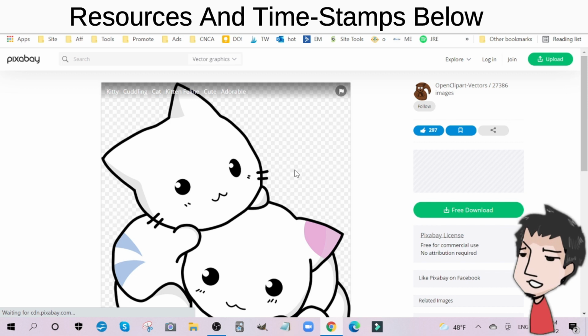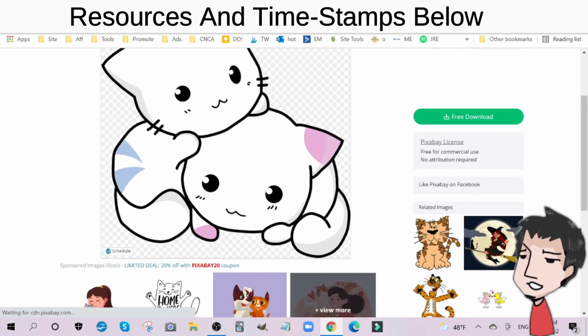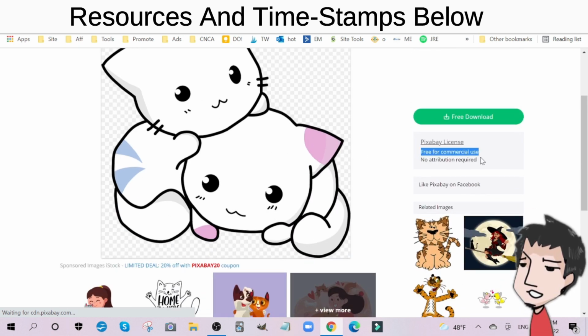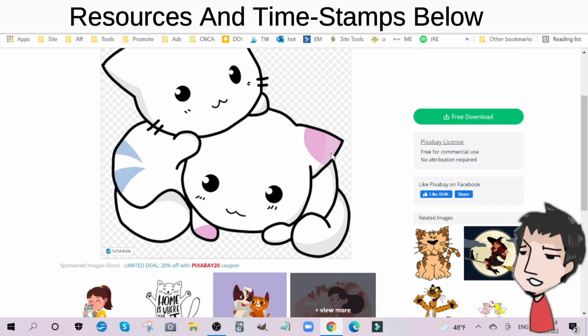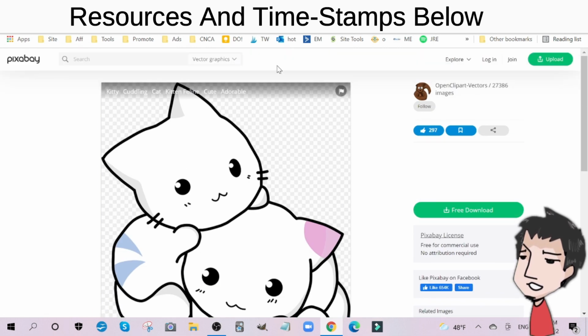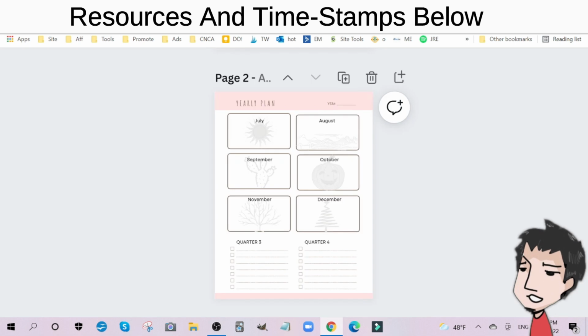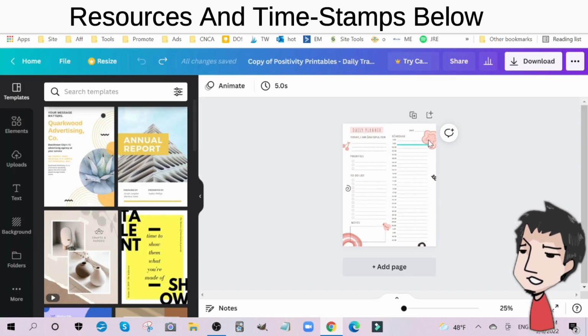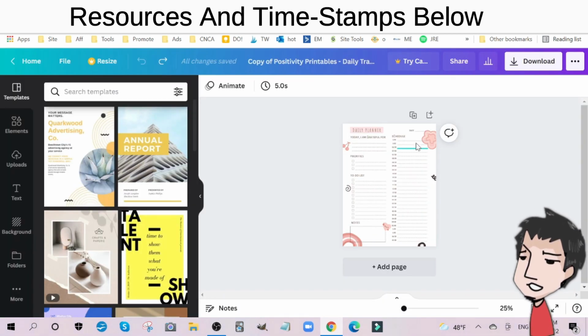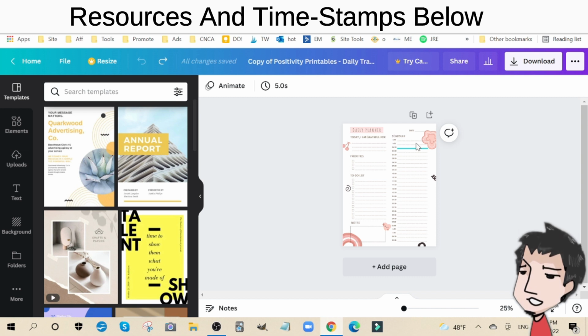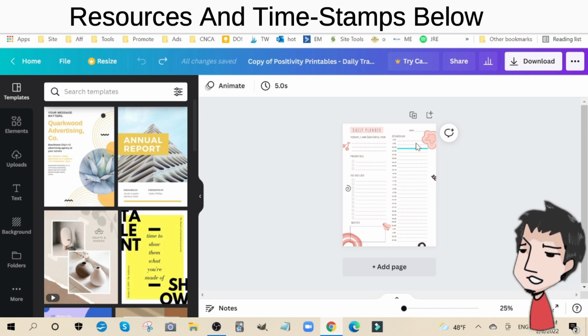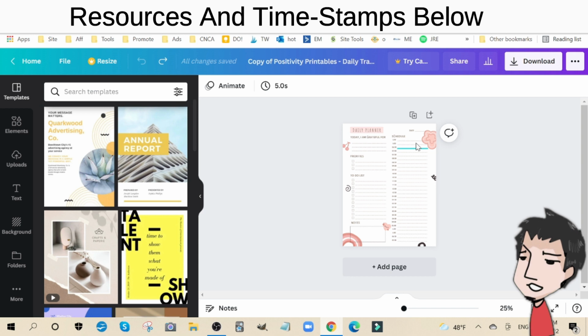It has no background, which is really cool. As you can see, free for commercial use, no attribution required. You gotta love that. Okay, you can add these cats to this printable here and make it your own. Really cool stuff. And again, you want to add that selling point, that USP, unique selling point, to your printable.